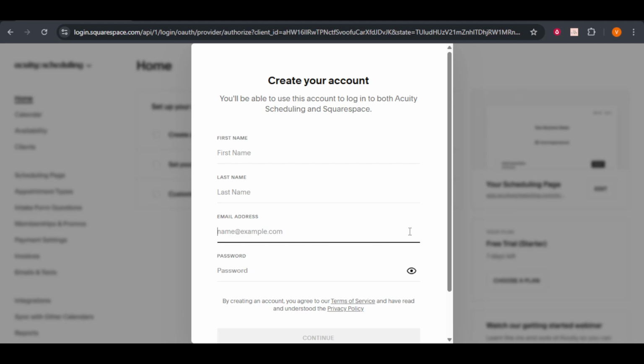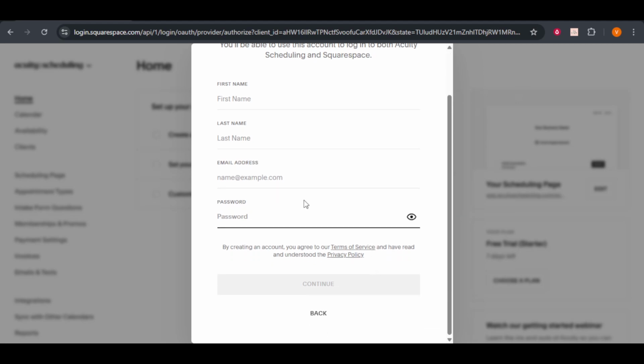Once you've entered your email, it's time to create a password. Your password should be secure and unique to protect your account. Consider using a mix of letters, numbers, and symbols to enhance security. Remember, a strong password is your first line of defense against unauthorized access, so it's worth taking the time to create a good one. And that's it. You're now set up with a new Acuity Scheduling account.